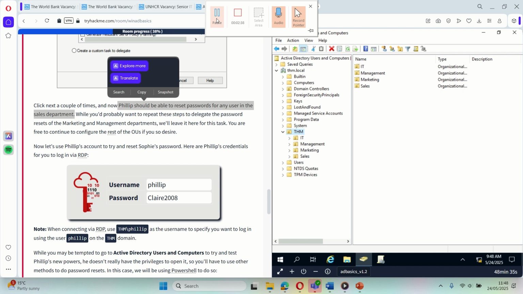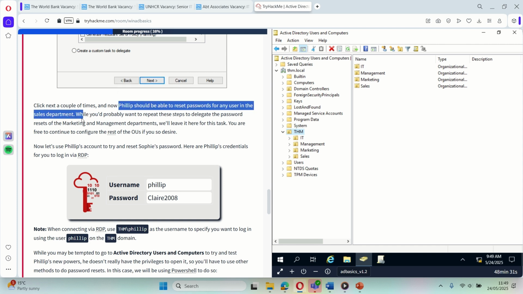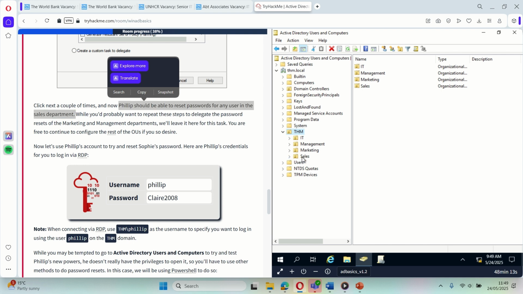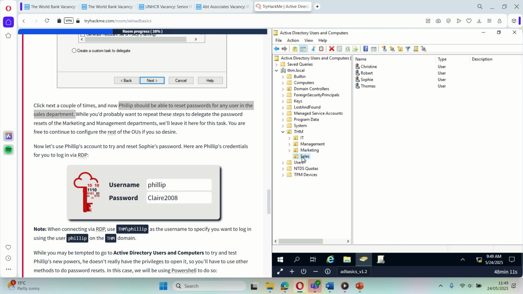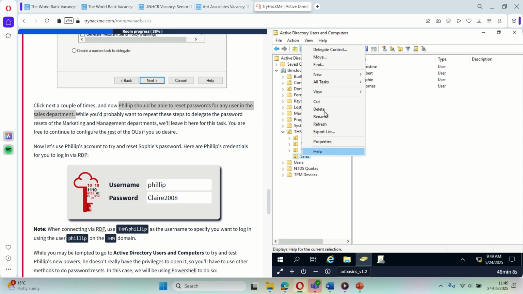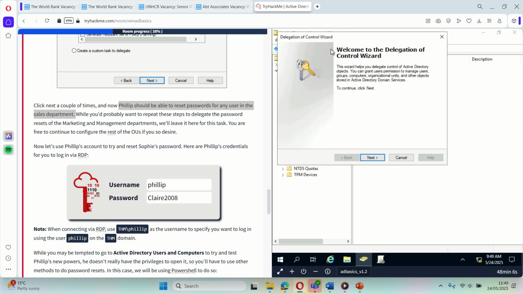Our next responsibility is the following. We want Philip, who is in the IT department, to be able to reset passwords for any user that's in the sales department. This can be done using Active Directory's delegation functionality. So we select sales, we right click, and then we choose delegate control, and then we do next.